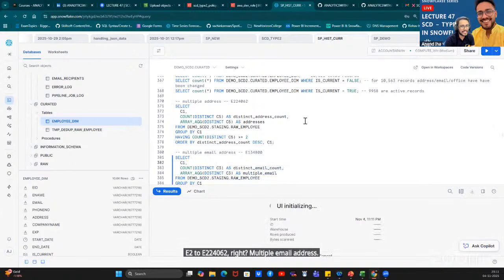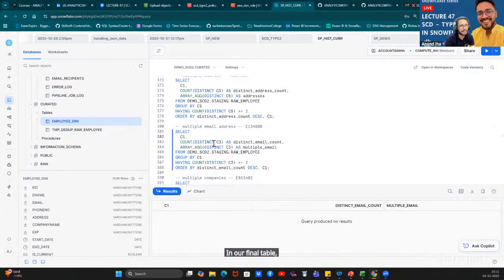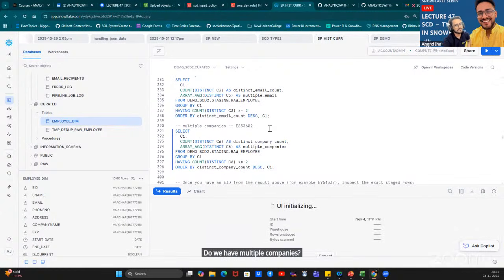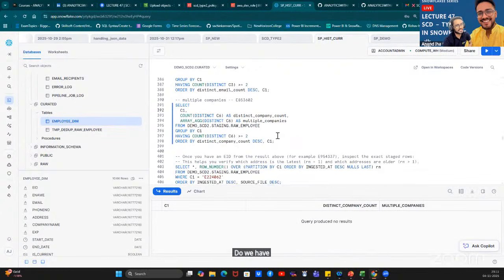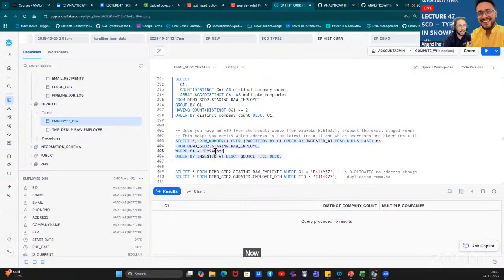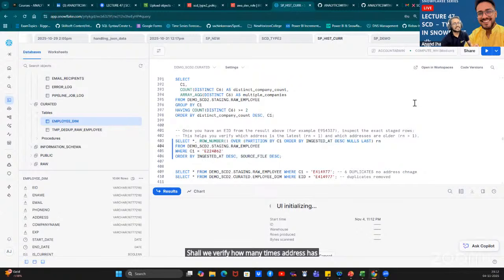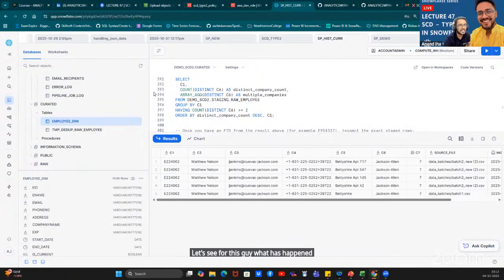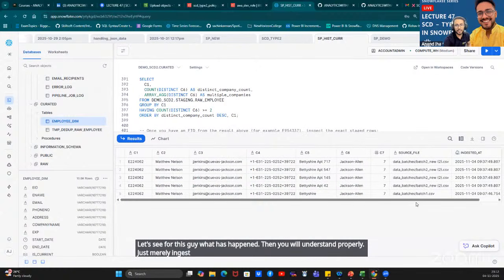In our final table, do we have any multiple email addresses? No. Do we have multiple companies? No. Now, for this, shall we verify how many times the address has been changed? Let's see for this guy what has happened. Then you will understand properly. Just merely ingestion won't help. You need to understand.